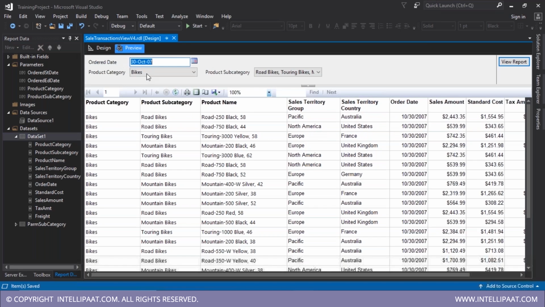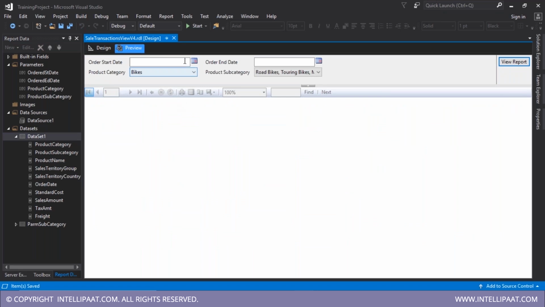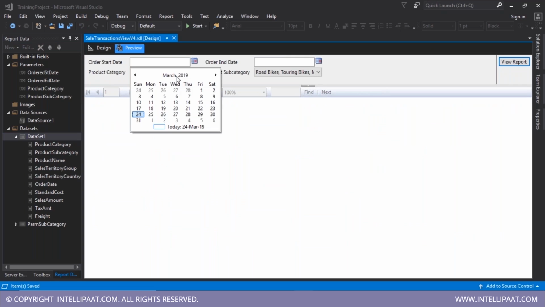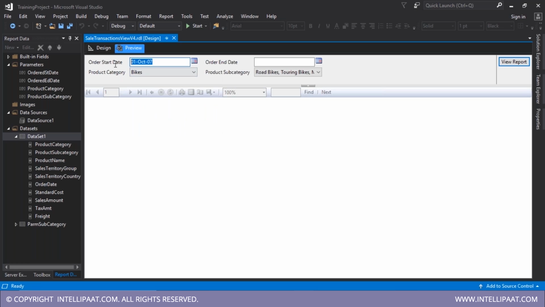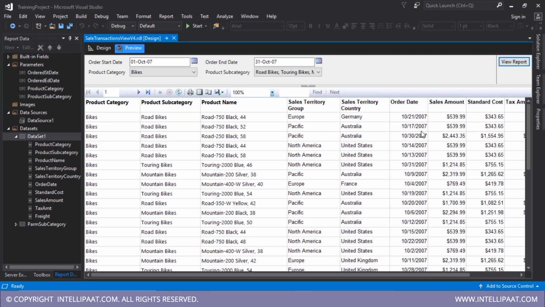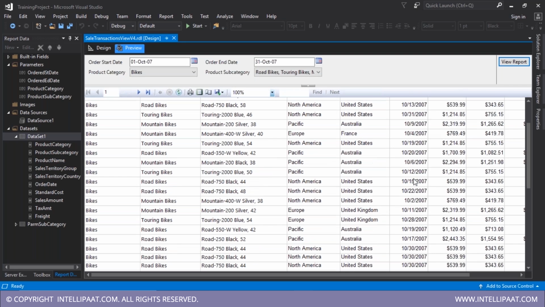Take full preview here. So now maybe for that year 2007, I want to see entire October month. So it's 1st of October to 31st of October. So this will get me entire 1 month range of data. Okay, like this you can set date parameters also.